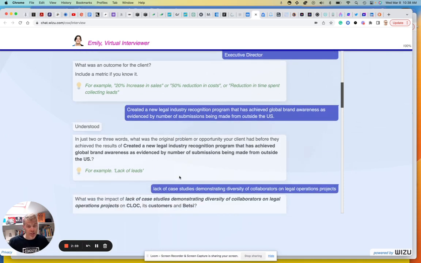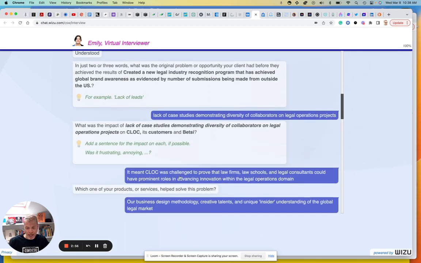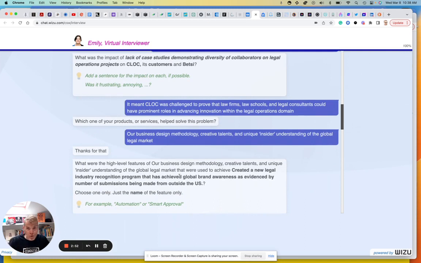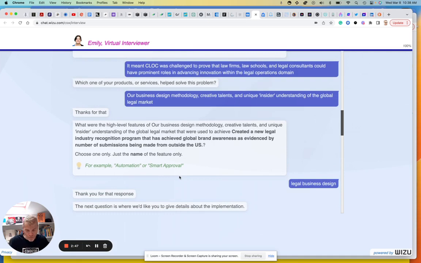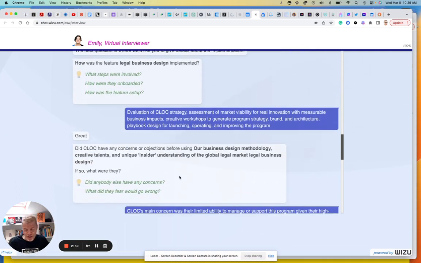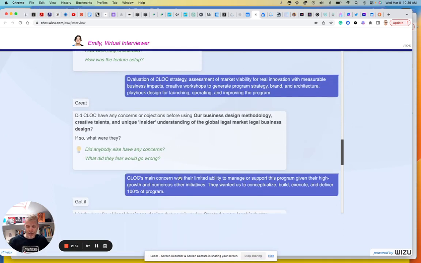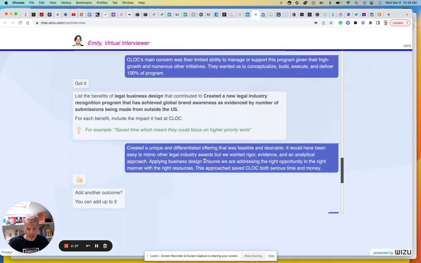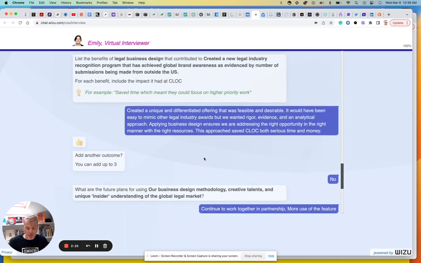Then it asks you to break down what the problem was that you were solving. How did the client define their problem? What tool or product or service did you use that's unique to you to solve this problem? So on and so forth. Like, what were the steps involved? How did you onboard the client? Is there a key feature? Is there a secret sauce? Did your client have any concerns about you or the methodology or the approach that you had to convince them of or prove before getting started? And then it asks for the benefits as well. And then you can add up to 3 other outcomes.